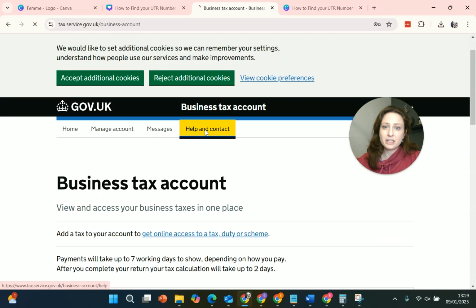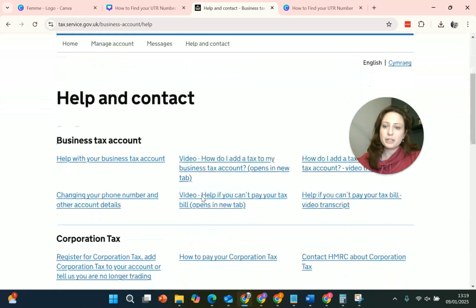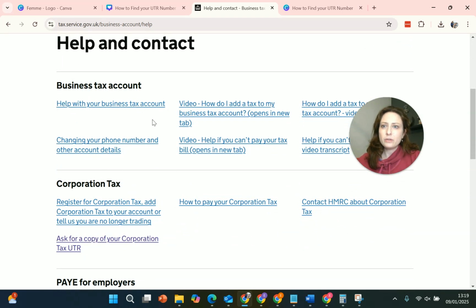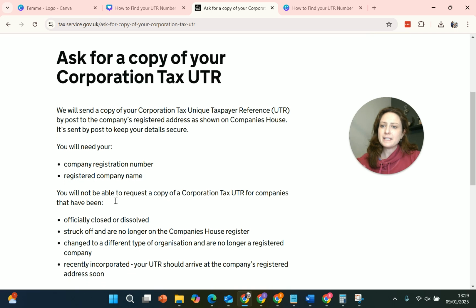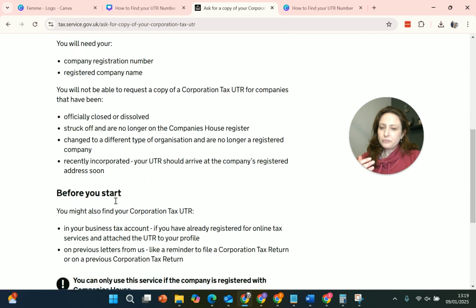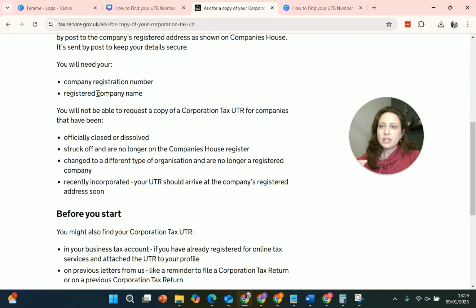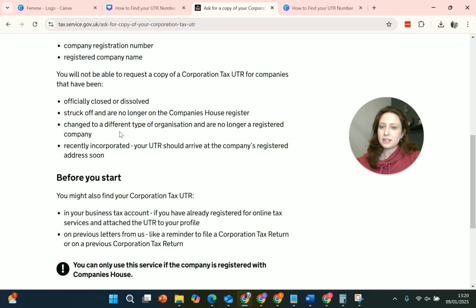If you have not registered, the only way you can get it is they'll post it to your business address. So if you scroll down in help and contact, you can ask for a copy of your corp tax UTR, and you have to go through this form, and they will send it to your registered company address. So that's actually my accountant's address, and they'd send it there.